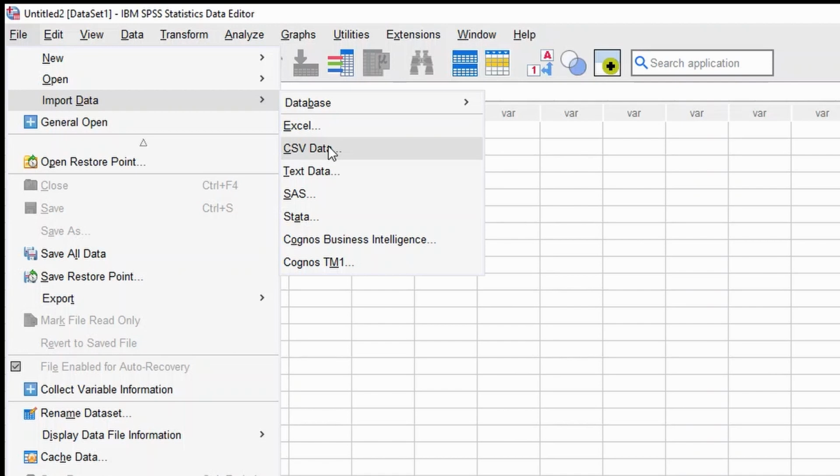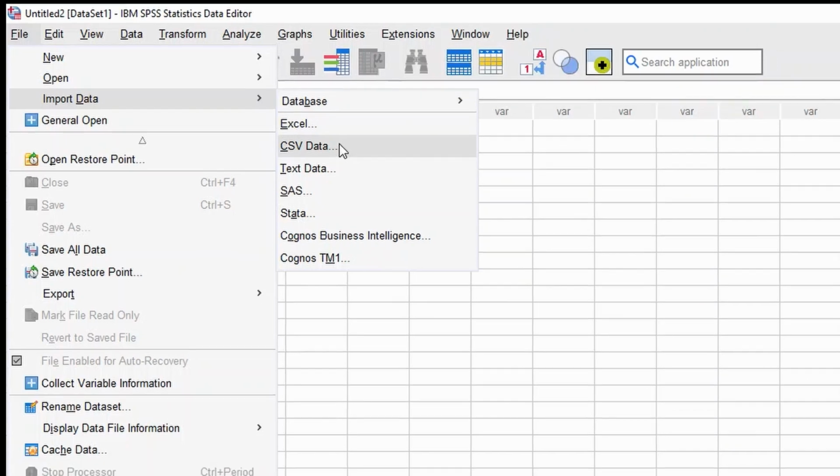It says Excel, but you should be a little bit careful with Excel because Excel has a whole bunch of formatting in it, and if your file isn't in the nicest format, it will cause problems. Notice there's some database options, but you would have to actually query a database, and that's not what this is about. So we're going to go to CSV data.